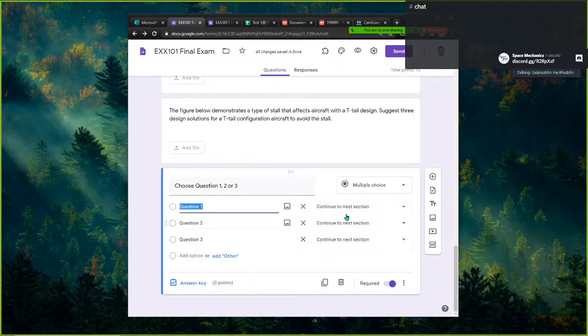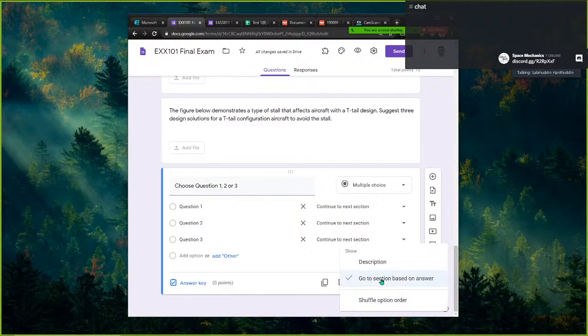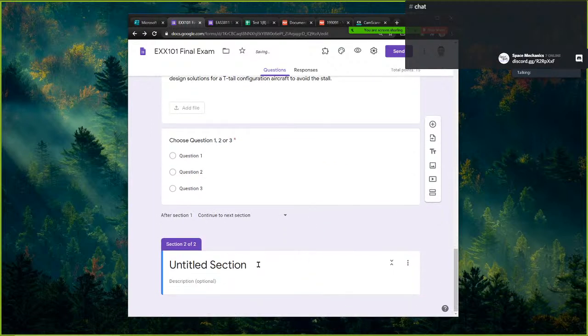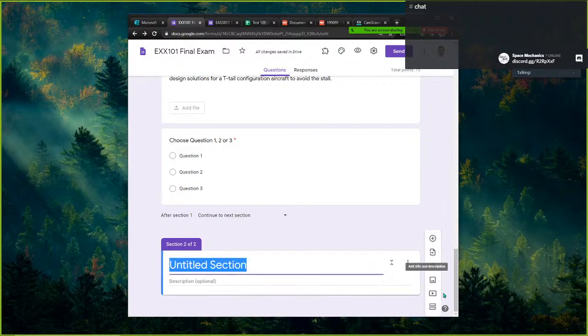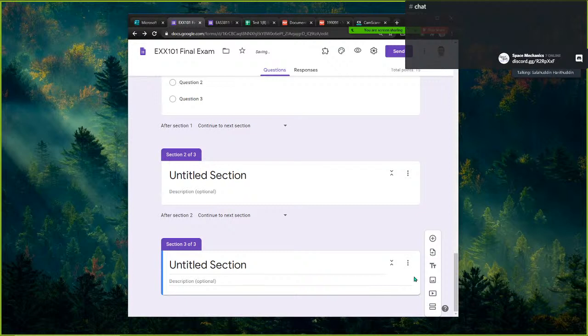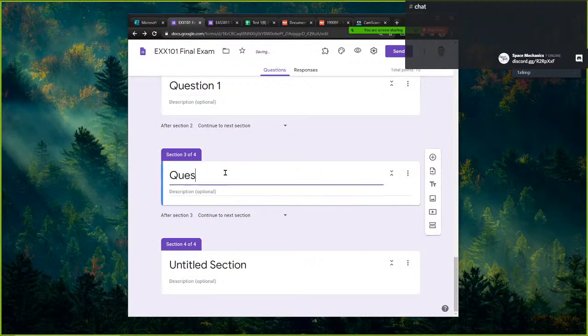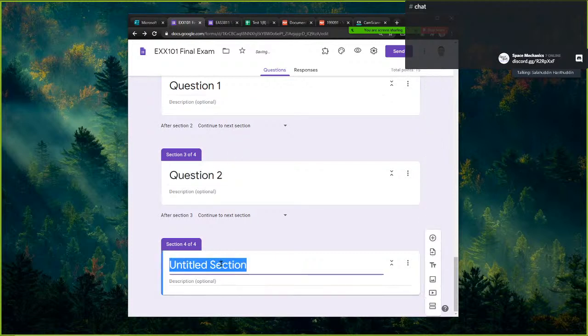Okay, let's do this again. Type this question: 1, 2 or 3. It's multiple choice. Click here, go to section based on answer. Now after that, you can add section down here. Okay, add section. Add another section. Add another section. Each section is for question 1, question 2, and question 3.